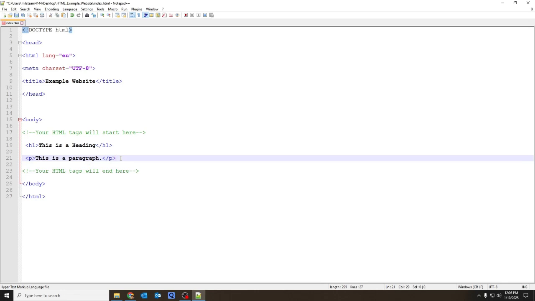Now, we do not have to keep them. They're just for example purposes. So let's say we want to look at this web page right now as it is. Well, the first thing that I have to do is save it in Notepad++.